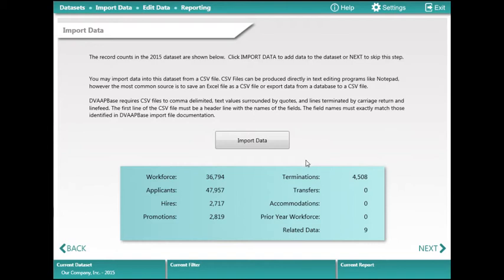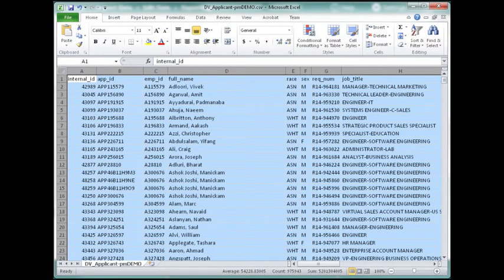Now, each type of data is imported from a CSV file. We chose CSV as our import file format since it's a universal format that every database and HR system can easily produce. CSV files are also easily reviewed and managed using Excel before importing into DVAAPBase. Let me show you, for example, the applicant file that I'll be importing. This file contains 1 record for each applicant, and we'll be bringing that in. There's about 48,000 applicants in this particular file.